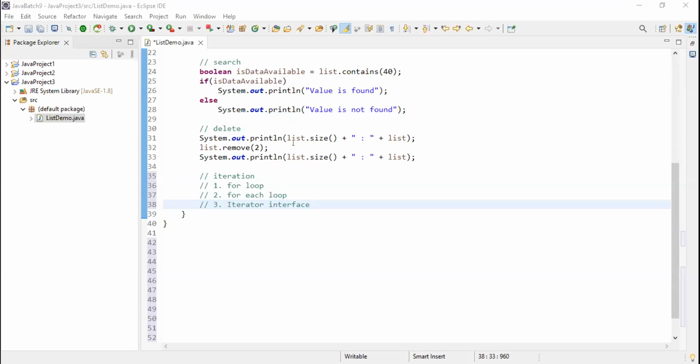So implement the first two ways of iterating over a list which we have created, and then we will see what is the next one.